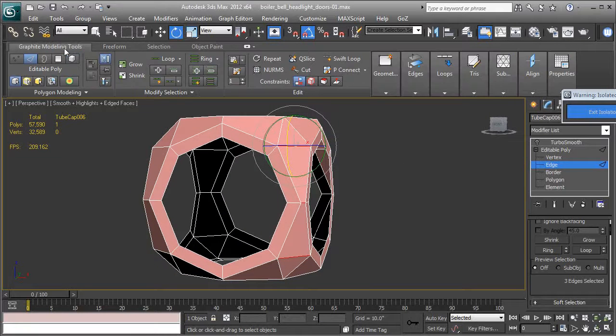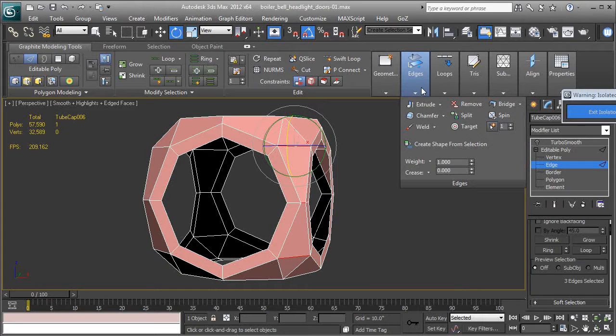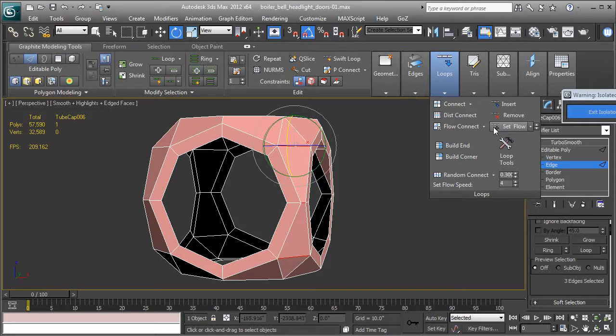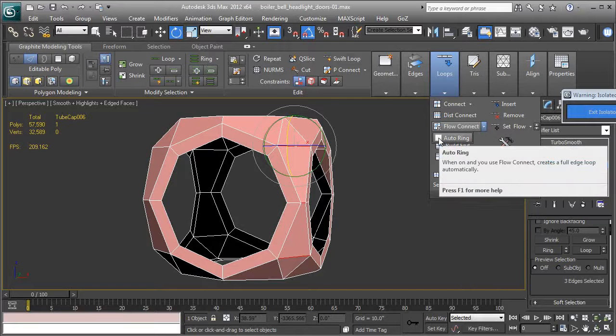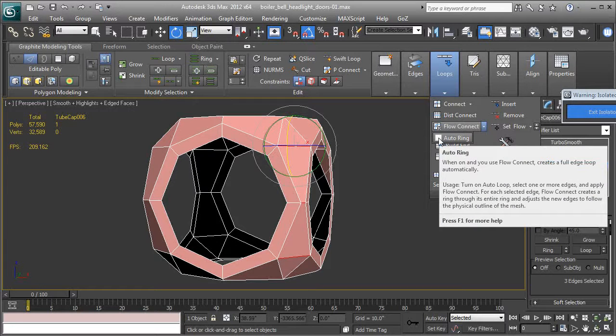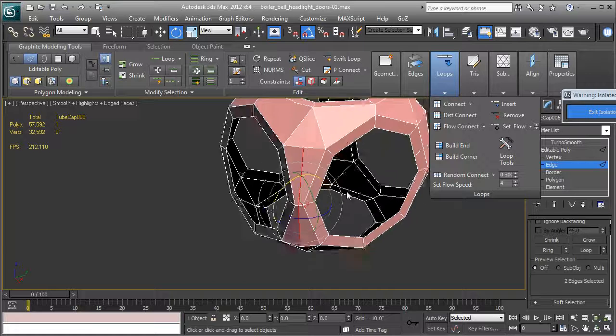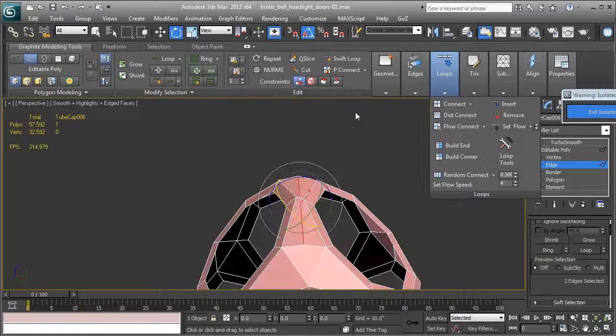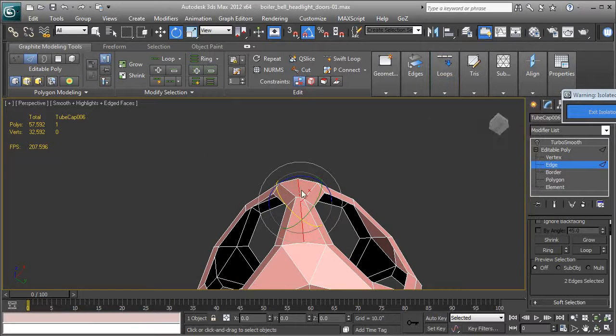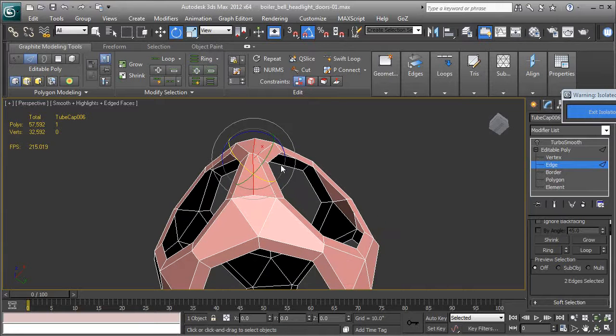We can now go to Graphite Modeling Tools, and we can go to Edges. We can connect, or we have in loops, Flow Connect. If we hit Auto Ring for future use, you can select one edge and it will connect all the edges in that ring automatically. But for now, we're just going to use Flow Connect and click it. And what Flow Connect does is rather than make a flat surface, it determines the average between these 2 edges, what it would do if it were subdivided, the shape it would make, and it tries to maintain that shape.